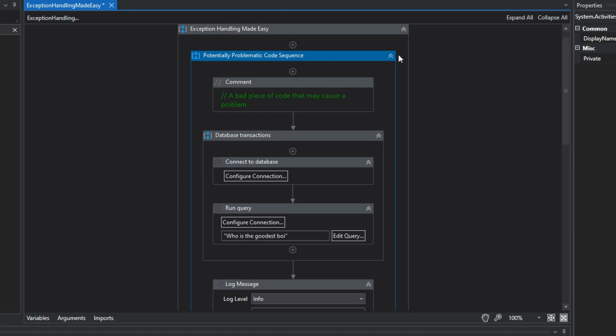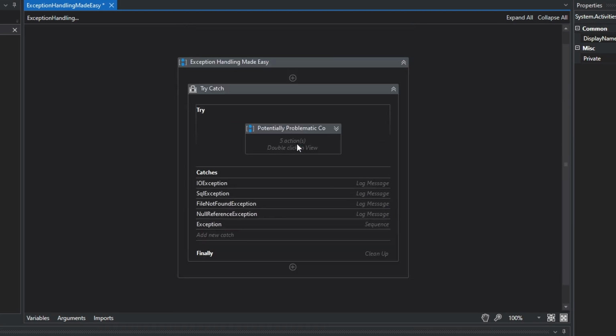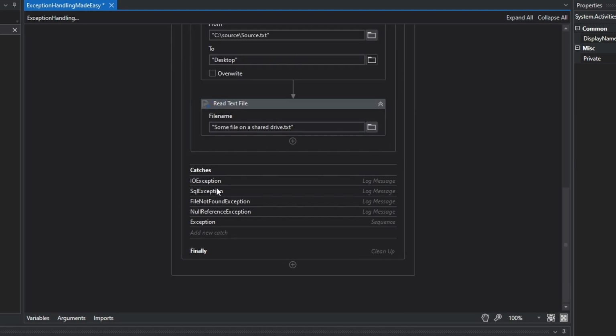Now I have already prepared a try catch block so that we can handle all the exceptions that we just listed before, and I'm going to drag my potentially problematic code sequence into the try section of this block. Now I have a few different catches defined here.